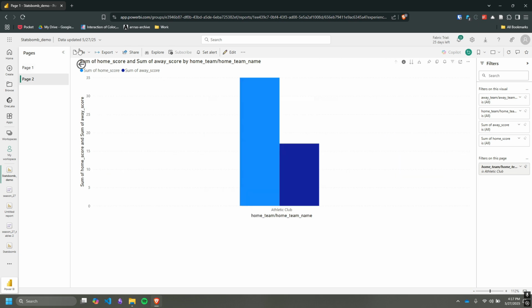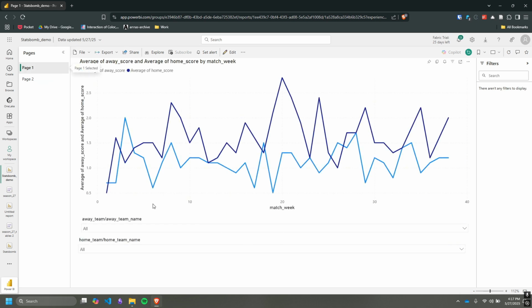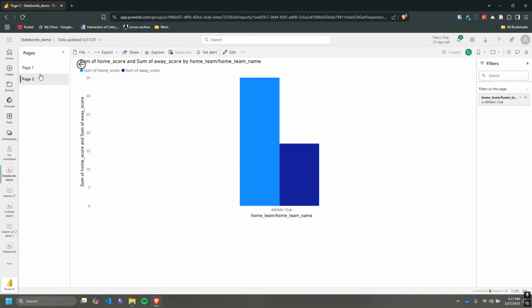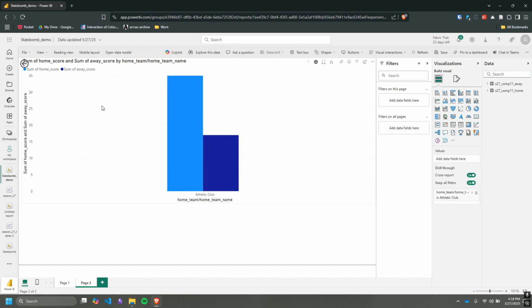So pretty interesting. We could also do this easily for matches by the away teams. So I could duplicate this whole page and then just quickly swap the order of those home and away teams, as well as what we are filtering the cross report filter by.